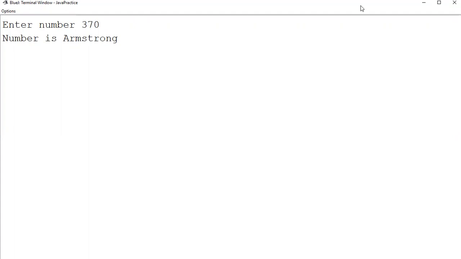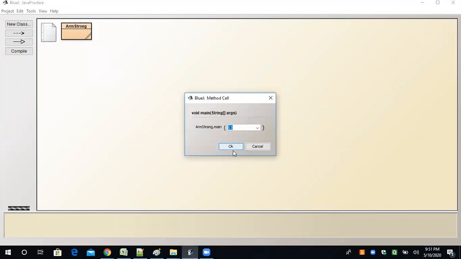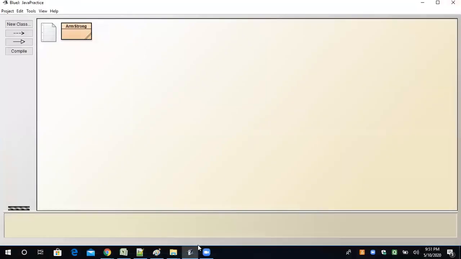Okay, now I want to execute this program for a non-Armstrong number. Let me take an arbitrary number, 127. It's absolutely not an Armstrong number. So my program is working perfectly. Now, what else? We have to do some dry run to understand this program.